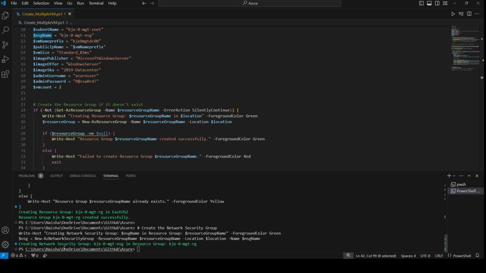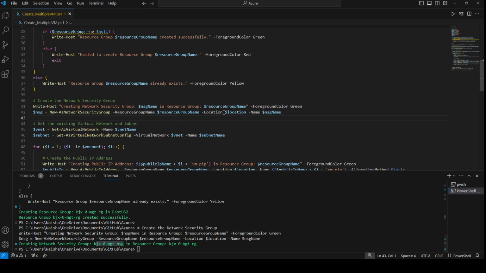As you can see here, it is already saying that it is creating the network security group, the name of the NSG, and then the resource group where it's going to deploy. So this is how we are going to use the variables here.